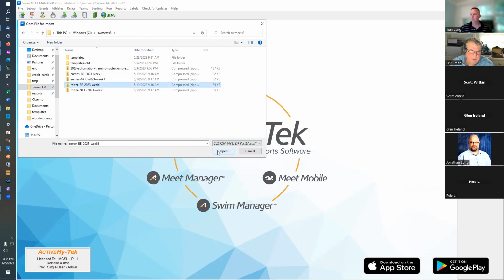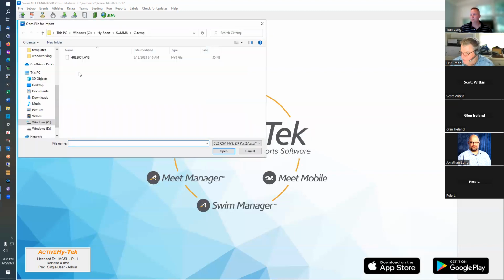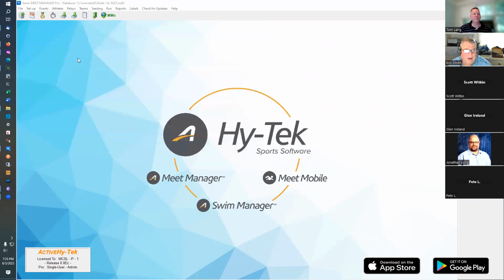And because it's a zip file, all the programs export these things as zip files. So you select the roster file you want to import, you select open, and it tells you, hey, that's a zip file. I've unzipped it. And then these are the files in that zip file. So this is actually the entries file, but you have to go through the little dance of saying, yeah, I know it's a zip file, then select the one file that's in the zip file.